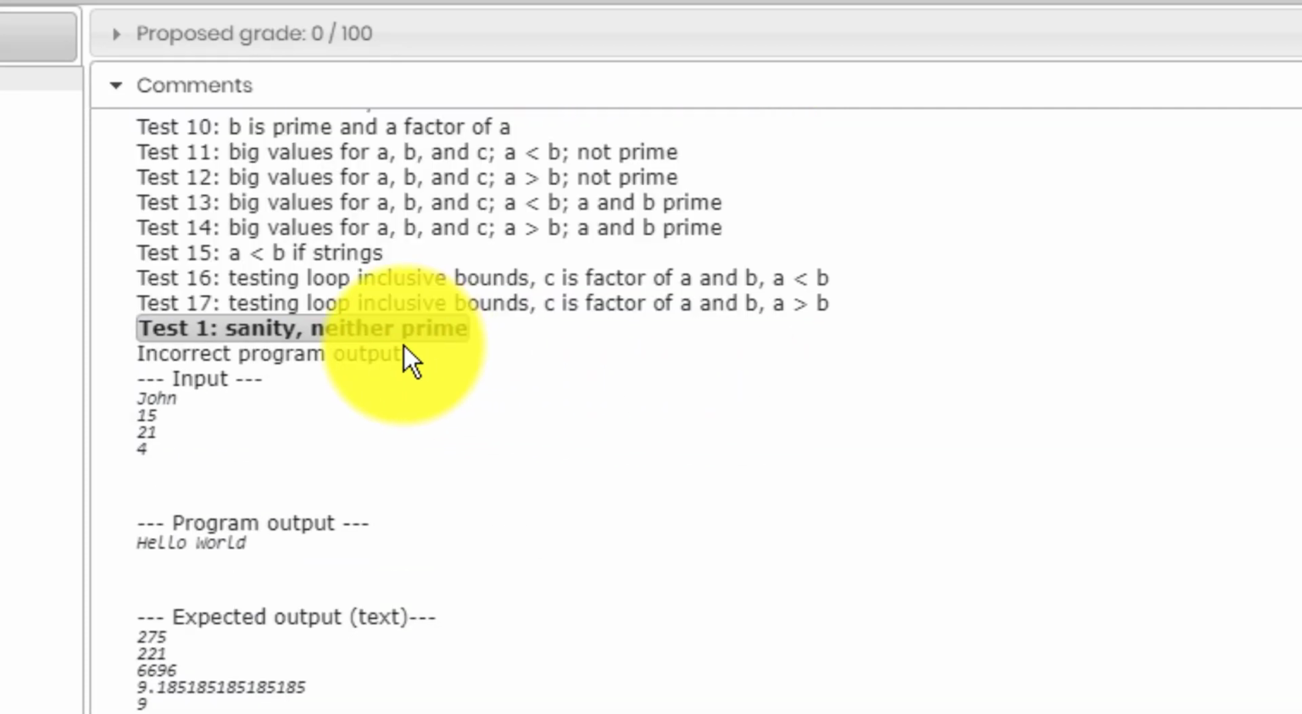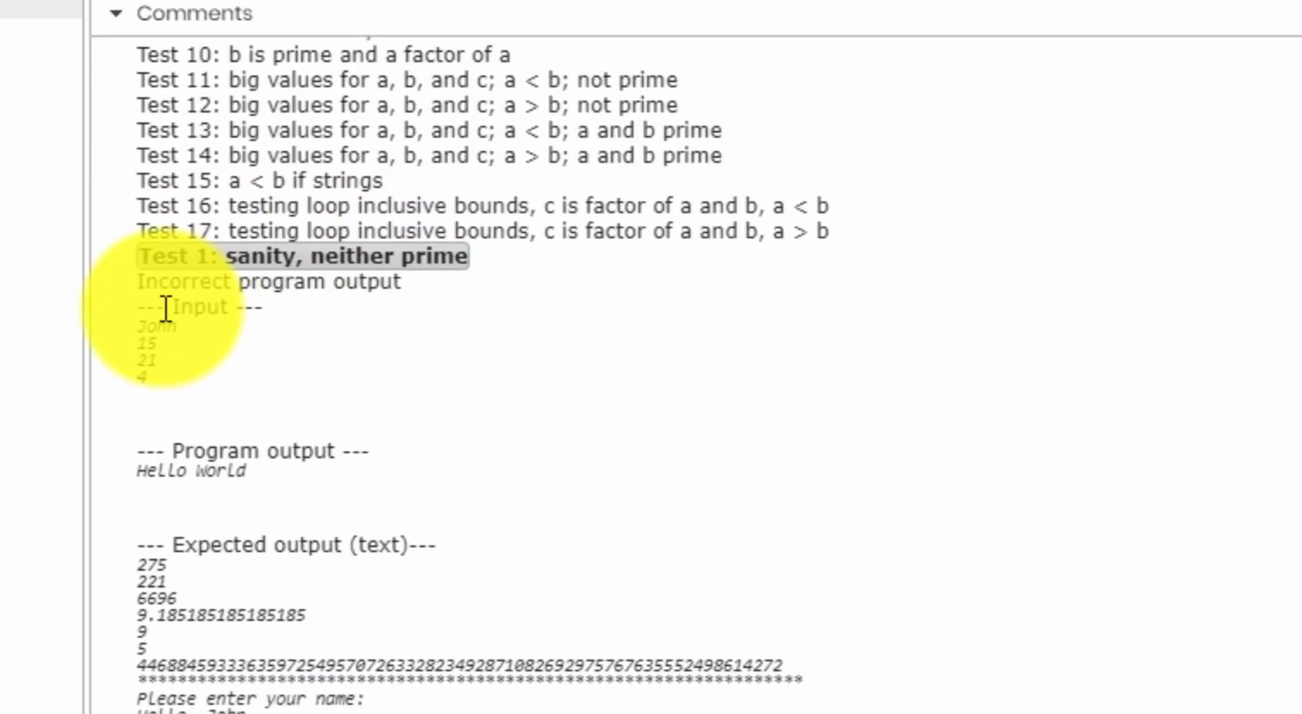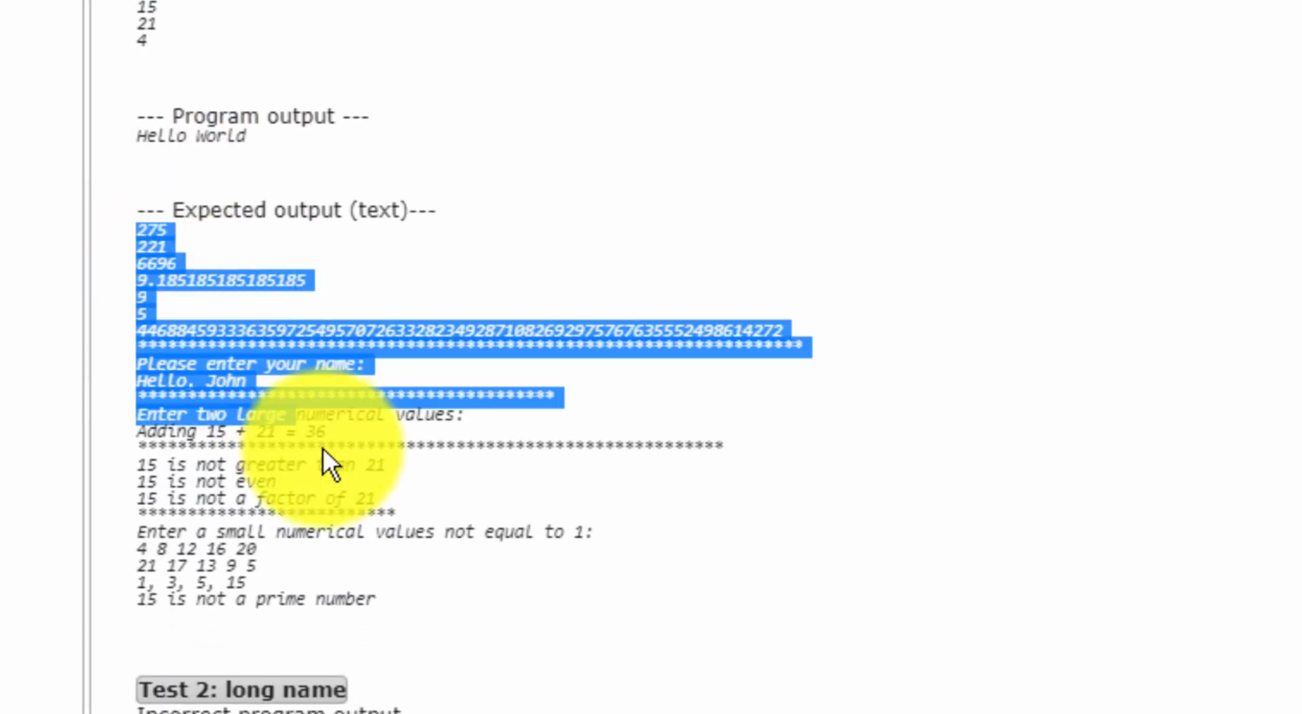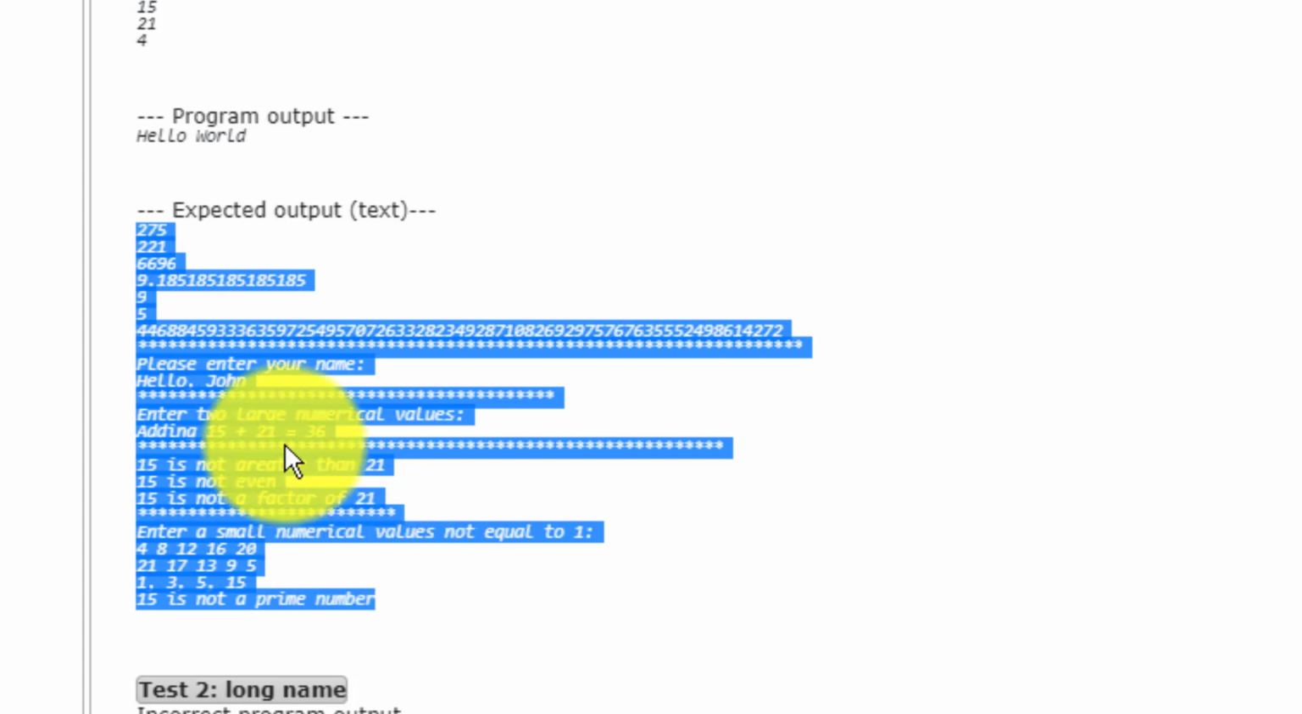So here we're just going to look at the first test, test number 1, where neither of the inputs are prime. Here's the input that's provided. Here was our program's output. That's what your code output to the console. And then we also have the expected output. This is what the test case is expecting your program to produce.